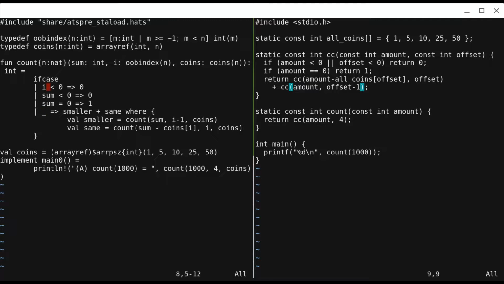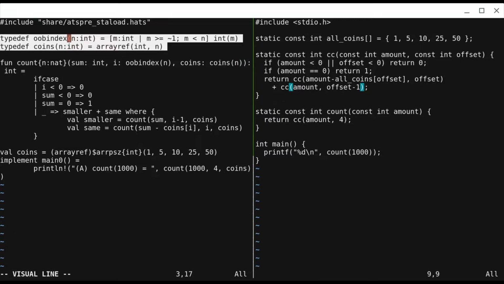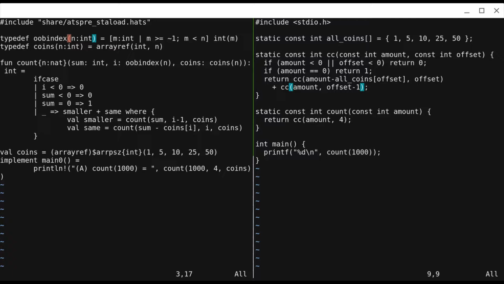If i is less than 0, then 0. That's one of the cases. And I'm using an if case here instead of a case structure, which is a nice way to have multiple ifs. So these are all just: if i is less than 0, if sum is less than 0, if sum equals 0. It's pretty nice looking code, I think, except for the usual problem of it being really long. And this is after I've used typedefs to pull stuff out and give them names and such.